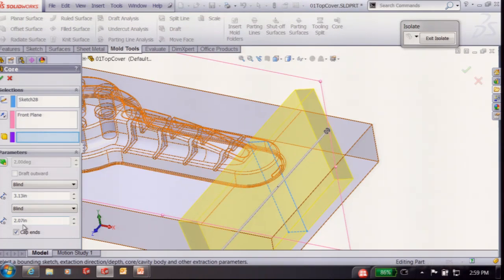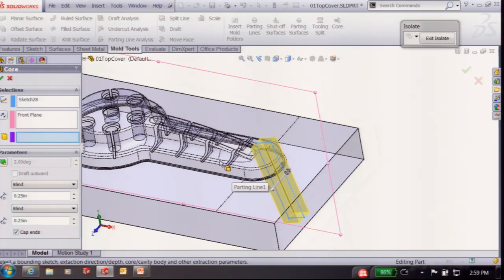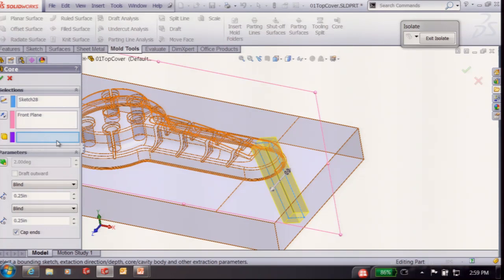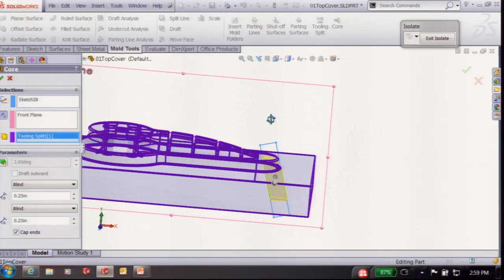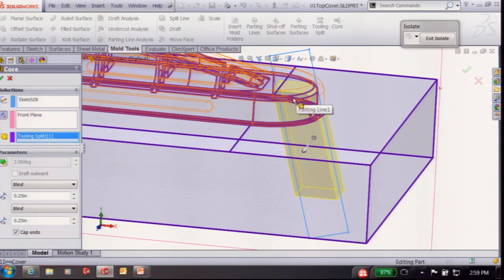Hit the core tool, and over here I can actually enter a blind depth instead of pulling it through the part. So I'll just go a 1/4 inch on both sides to make it an even 1/2 inch. And right here, it didn't select a body, but I can manually select a body in case there's no selection there. And once I do that, it gives you a preview of the lifter pin.